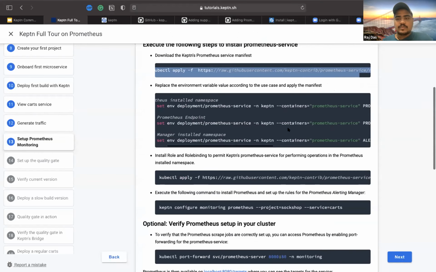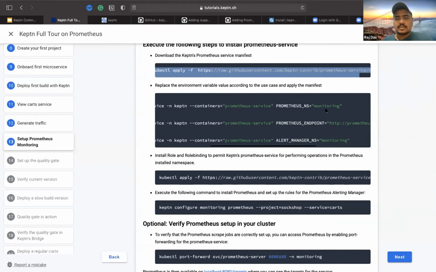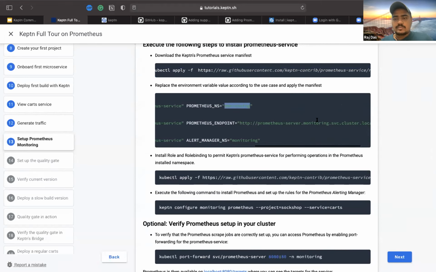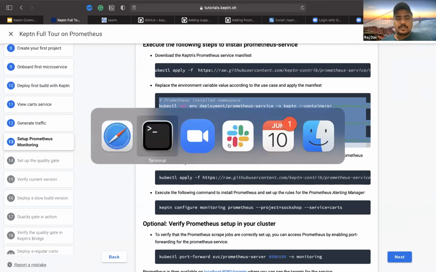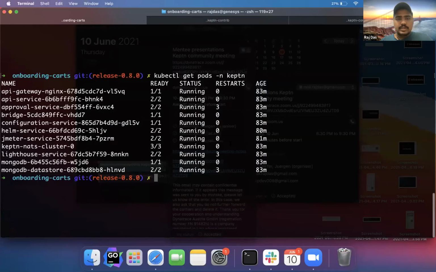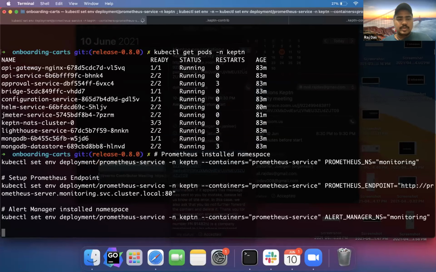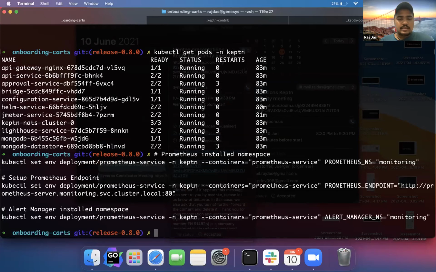So we can configure it according to our use case. Like if I install Prometheus in the default namespace, then you have to change it to default, and also here you have to change it to default, and the alert manager namespace also you have to change to default. So I'll copy this step, and I'll directly apply. It will make no change because I set this configuration already.